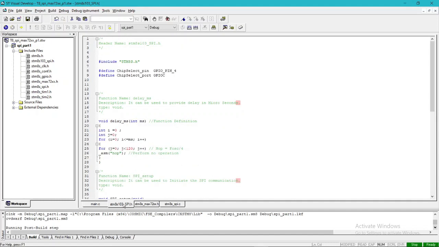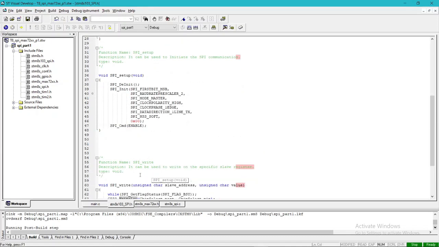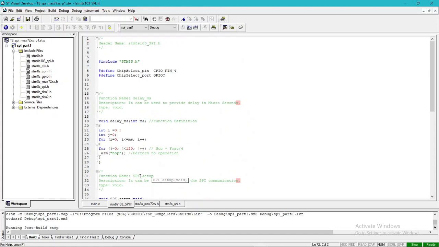In the STM8S103 SPI.h, I have made this library to ease the implementation part. You can make your own, or you can refer to this library. The folder can be downloaded from our GitHub repository. In the GitHub repo, we have listed all our STM8S projects in serial manner, so you can download that repo.